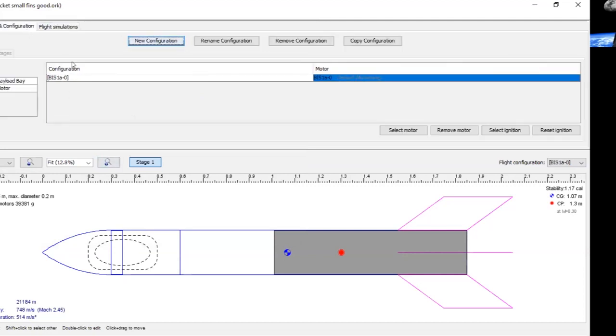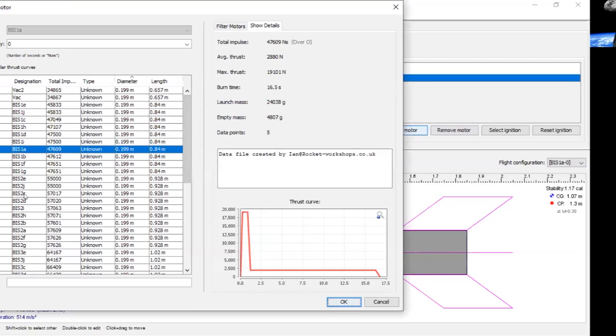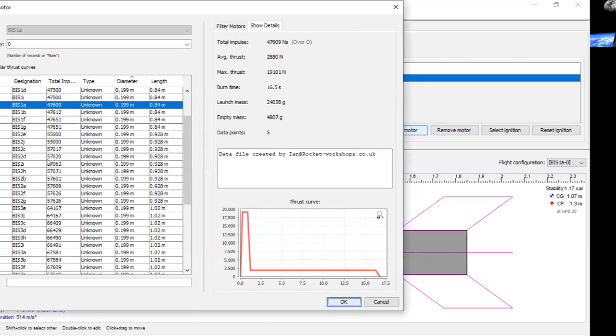Right, let's put a bigger motor in. So select motor. We'll go for a B4A. The B1 was 48,000 Newton seconds. Let's go for a B4A, which is the same sort of profile, but it's 77,000. It's almost double the impulse.